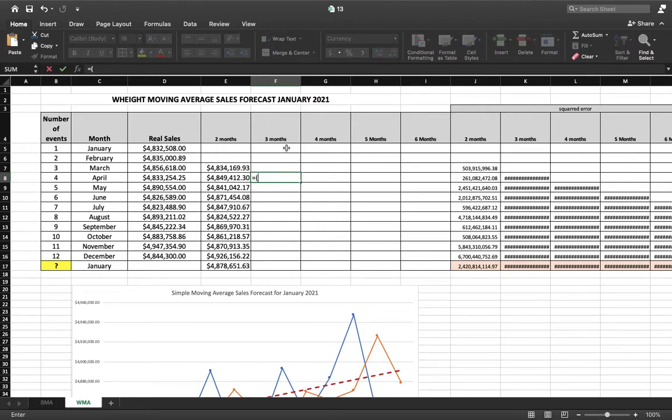I open 2 parentheses, and then I will start with my closest sale, that is this one, and I'm going to multiply it, but now it's going to be by 3 because I have 3 months. Then I do the plus sign, and I'm going to do the previous one, multiplied by 2, plus this sale multiplied by 1. Then I close the other parentheses, and I divide by the sum of 3 plus 2 plus 1.